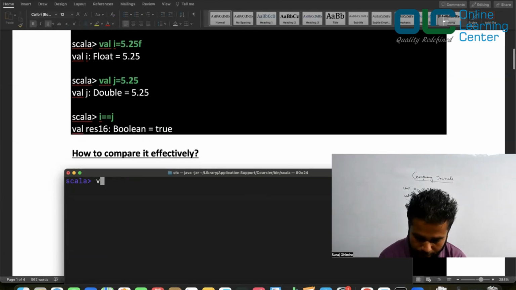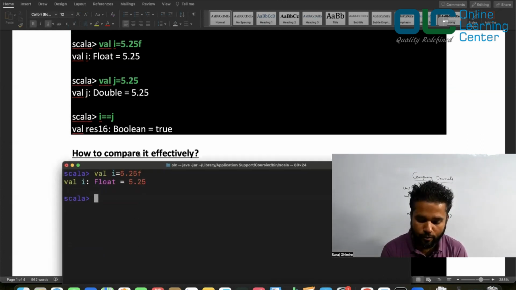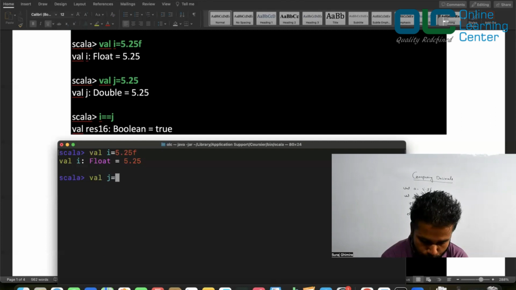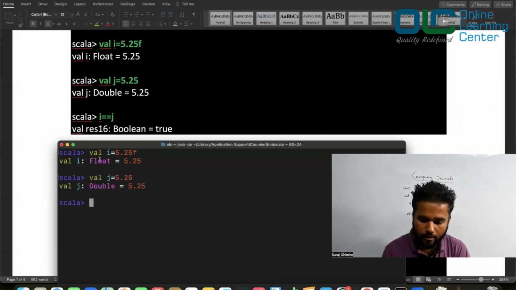Now I'll say i is equal to 5.25f. I would like to repeat the same example again. I is equal to 5.25f, and j is equal to 5.25. Now, one is your float, the other one is your double. And now again, let me say i is equal to j. Is it true or false? This time it is true. This is interesting, isn't it?